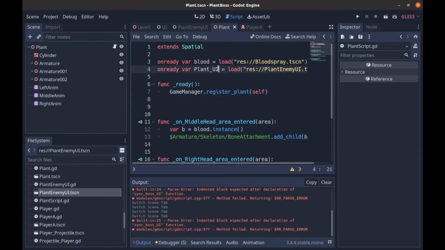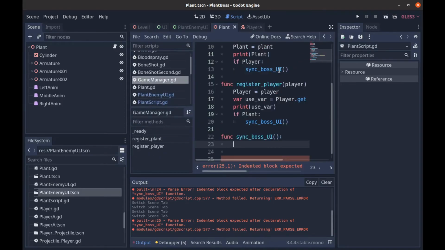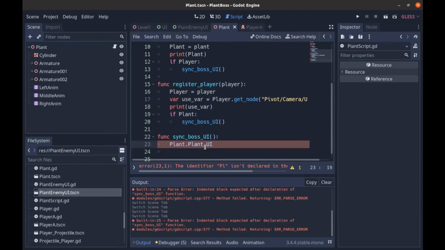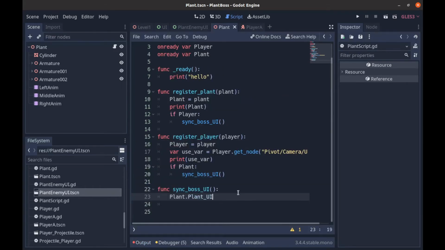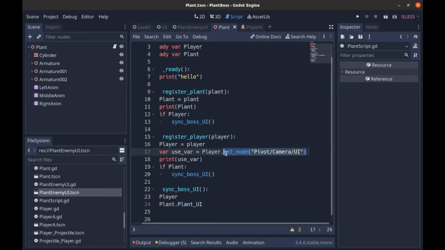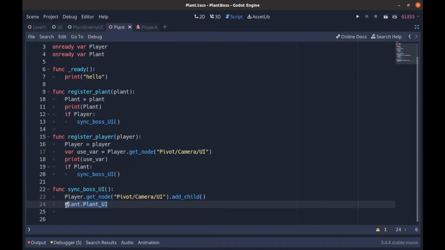We'll Control save, and then we need to remember what this variable is, so we'll Control C on that, and then we will go back to our game manager, and right here we can get our plant, and then we'll say dot, and then we need the plant UI, and then we will say dot add. Oh, never mind, we still need that variable, but first we need the player. We've got to get our UI first. So Control C, Control V, and then we're going to say dot add child. And the child we want to add is our plant UI. We can get rid of that.